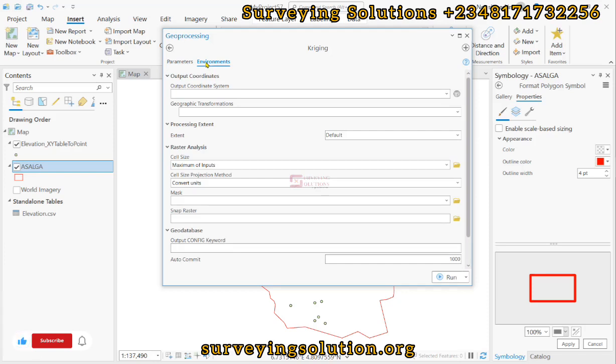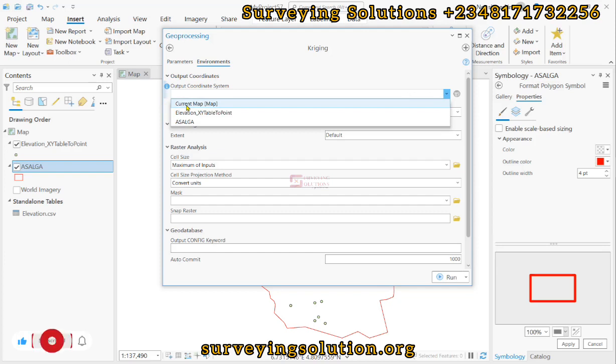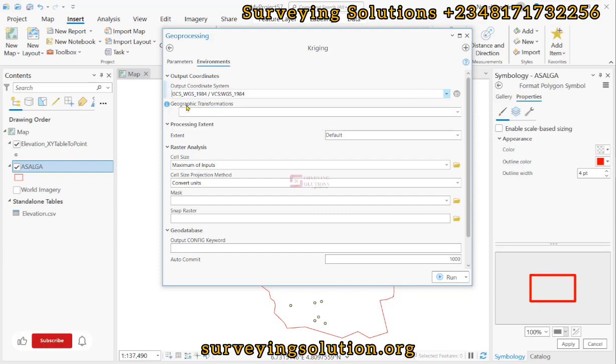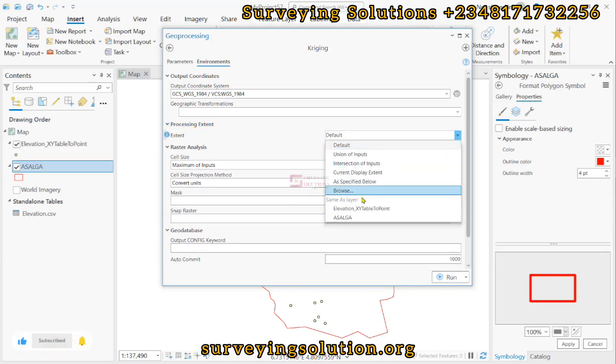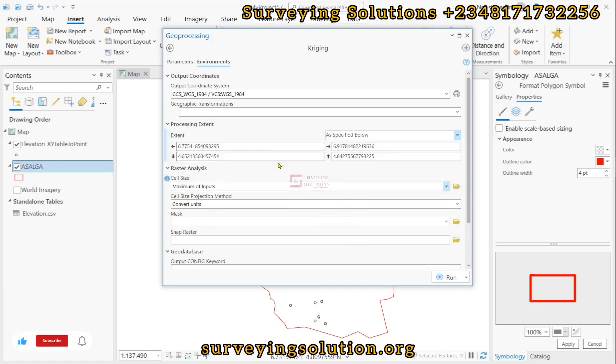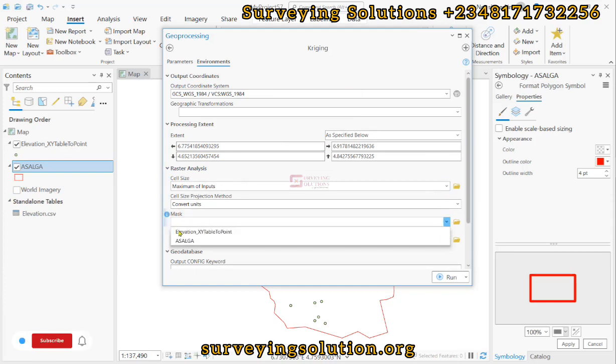Now for the output CRS, we can use the drop down to decide to use the current map CRS, which is geographic, the GCS. Then we leave the geographic transformation. For the processing extent, we are going to change it to ArcGIS because we want the Kriging interpolation to be done within this ArcGIS boundary. Now for the raster analysis, we also want it to be masked to the ArcGIS boundary.